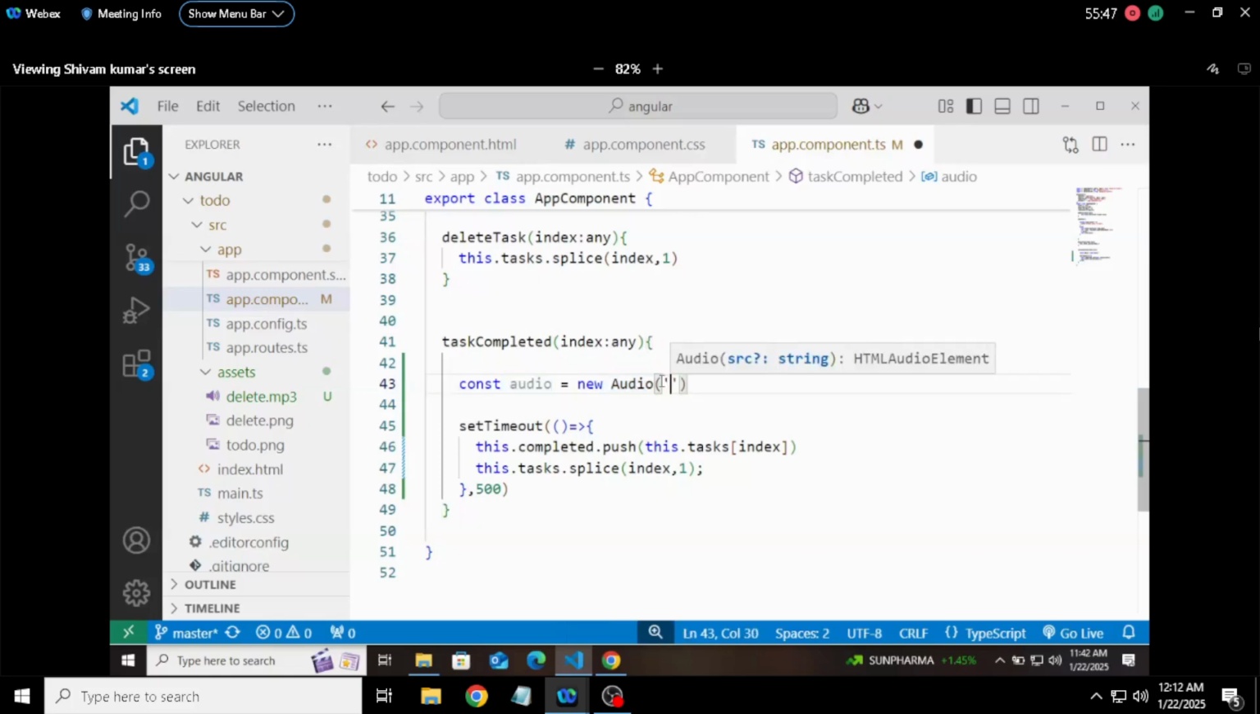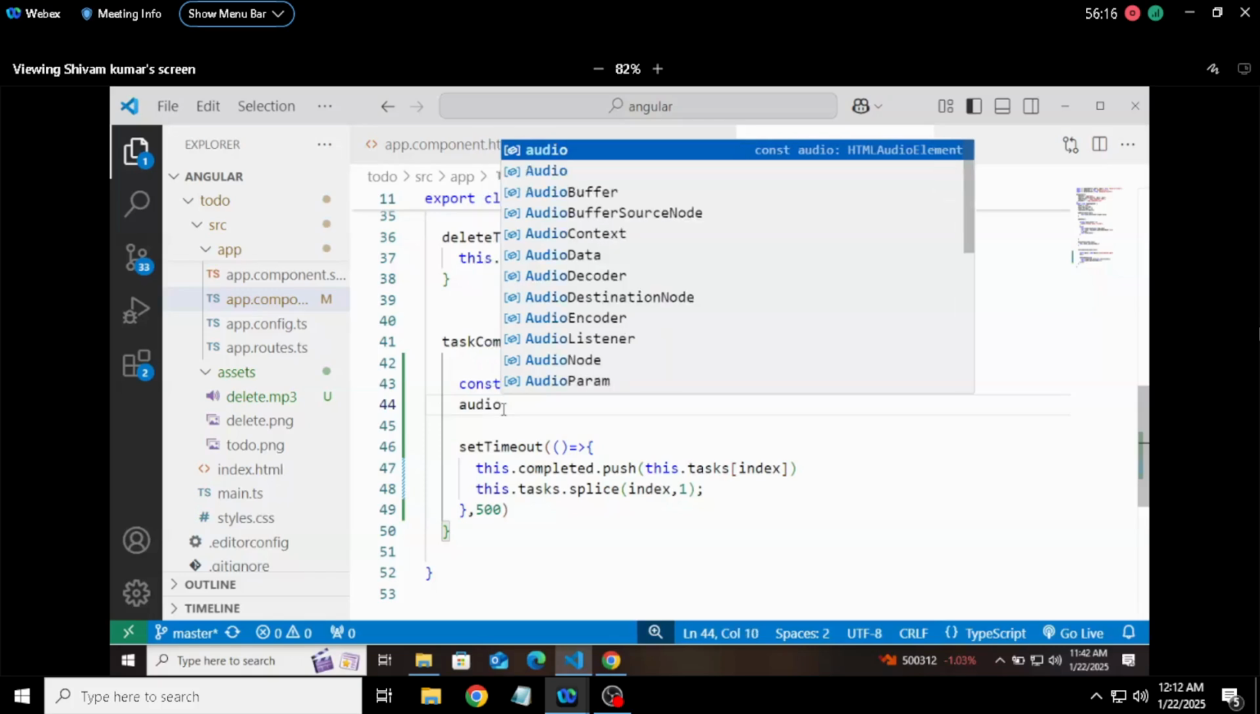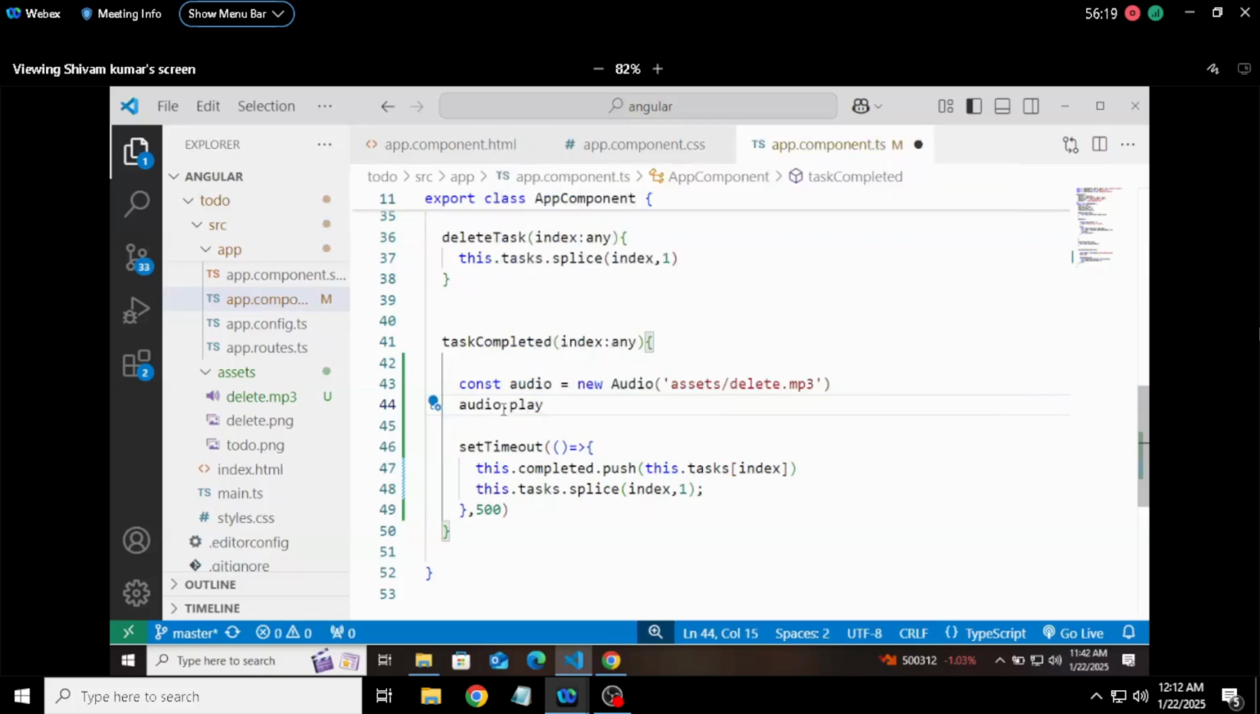In this you can give the path. So here, let's say assets slash delete dot mp3. This is our path, assets slash delete dot mp3. After that, we can play this audio. You have initialized the audio, so I will write audio dot play. Semicolons are optional, you can keep or remove them.